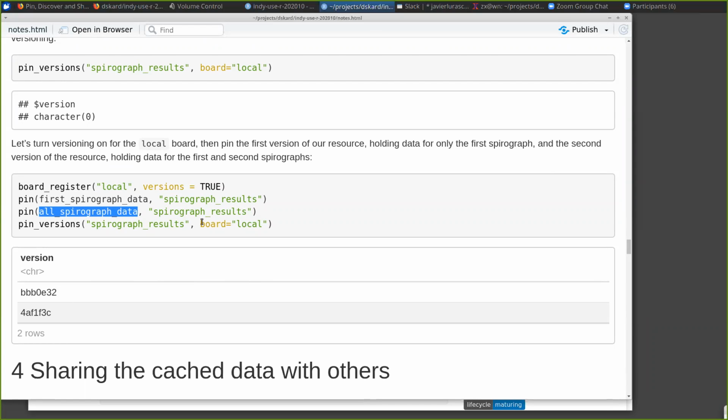When it's dealing with your local cache, all this versioning information is stored on your local computer. So if you don't have internet, or you want to get back to a previous version that you hadn't shared with other people, you can ask for the pin named spirograph results from the local cache, specify a version of that pin that you wanted to use, and it will go and get it from disk.